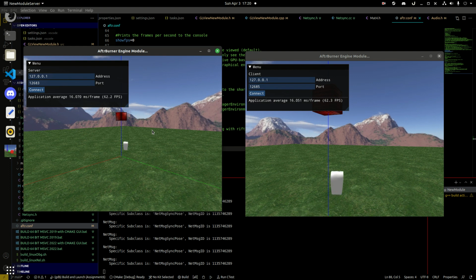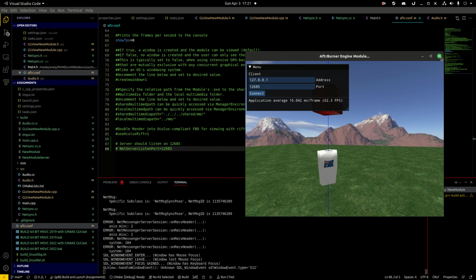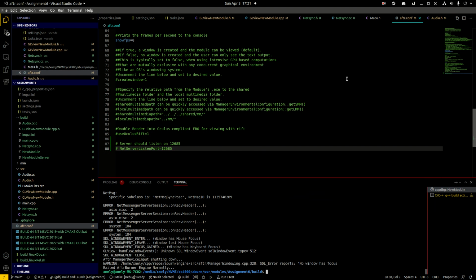So yeah, right now the torso is the only object that ever gets synced. I guess I can close it right now. That's all the features.